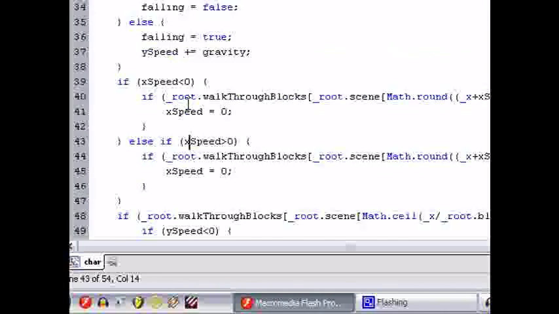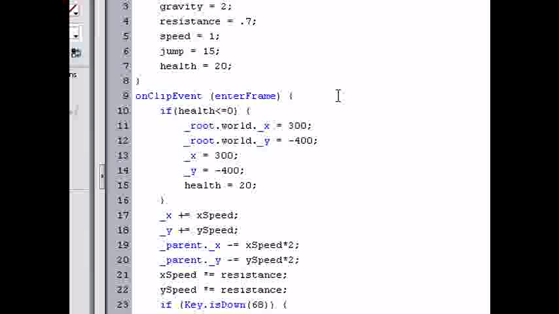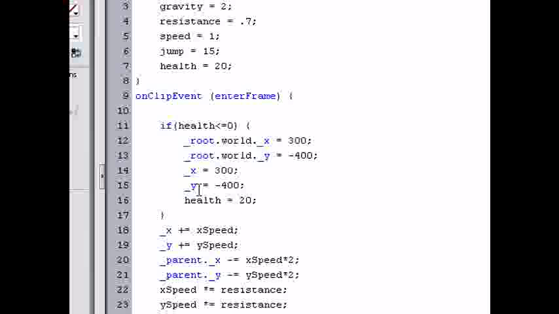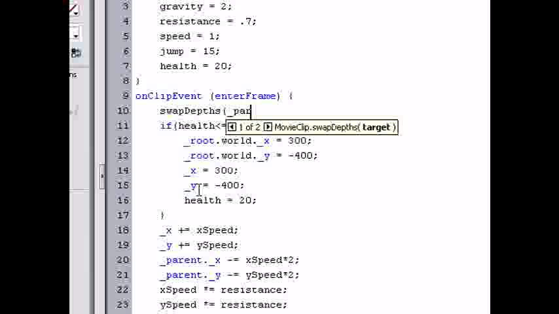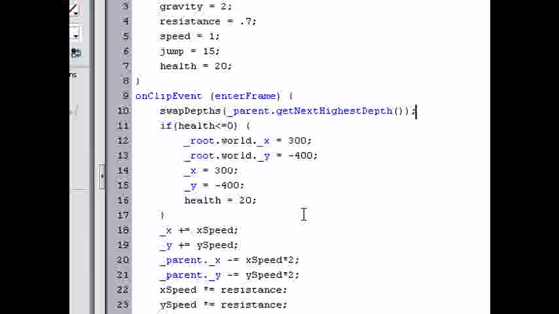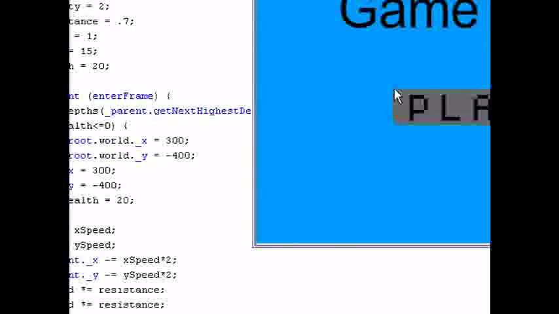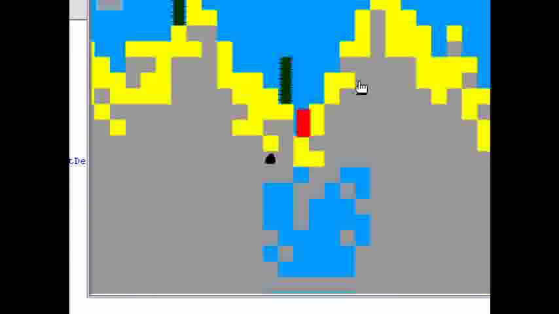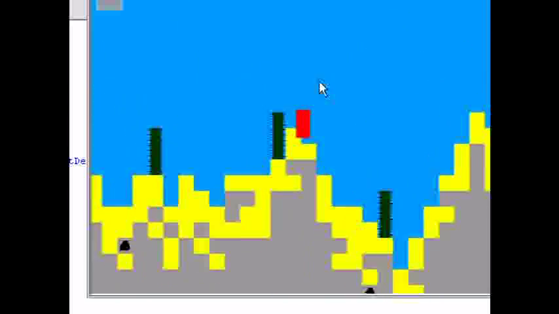One line of script. On every frame, all we do is say swap depths parent dot get next highest depth right there. So what that will do is make it go on top of everything else, just to make it look better. See?